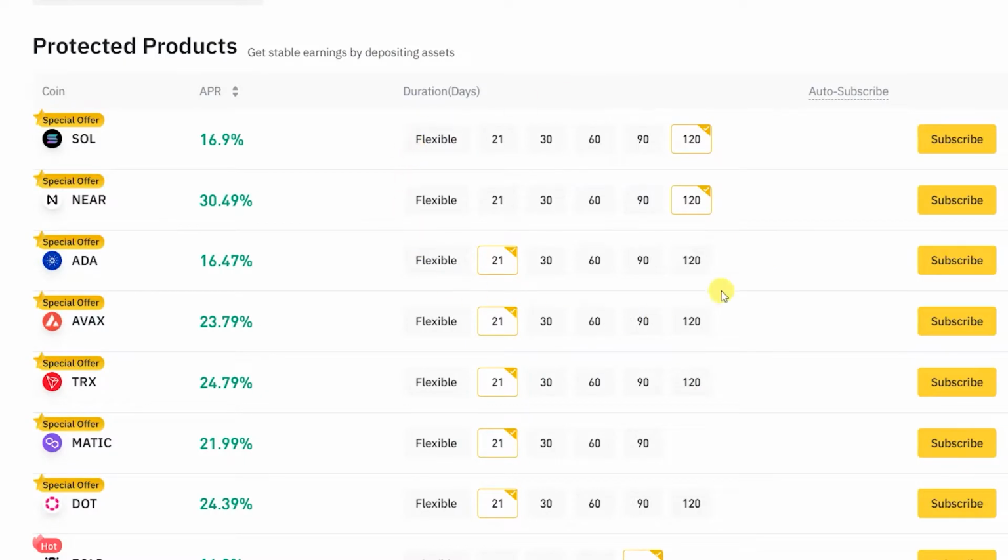The second product, like we mentioned earlier, is locked products. So locked products are very similar to flexible products, and they are even accessed in the same way. You'll be able to find them in the same place. The main difference is that with locked products, you subscribe to a product and you are not at liberty to withdraw your subscription amount plus the interest at any point.